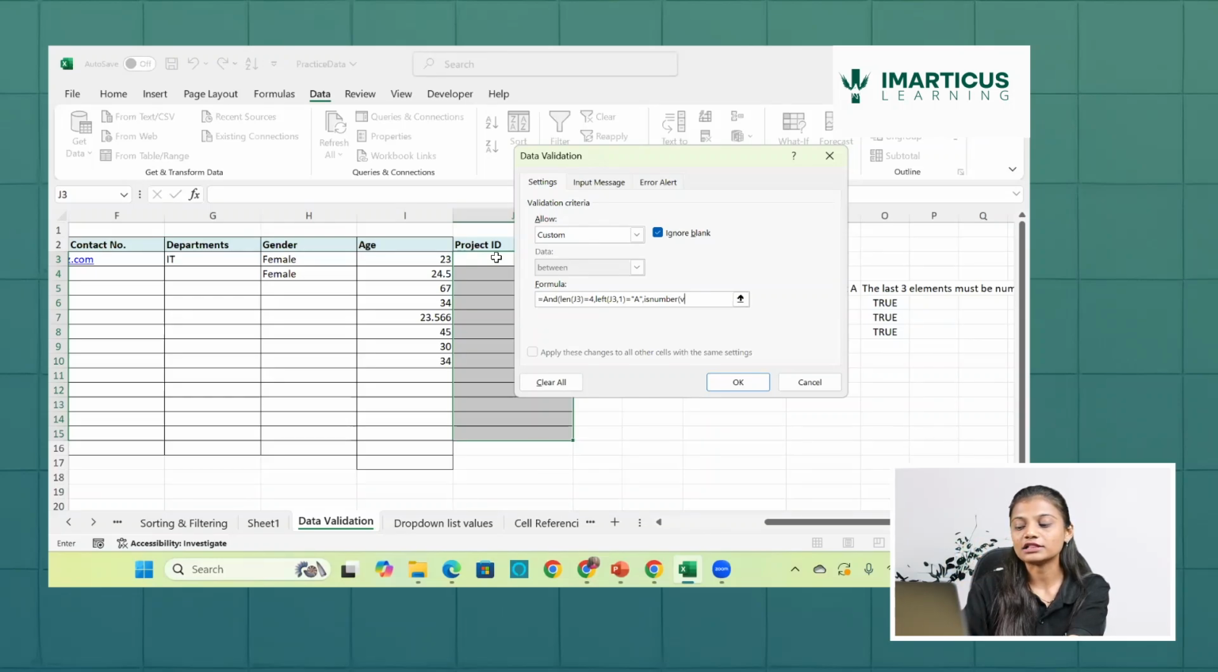So I'll use VALUE, and in that VALUE I want to extract from the end. End means from the last of the string. So we have something called RIGHT. In RIGHT, I'll select this, and write what? Last 3. So I'll close the RIGHT bracket, I'll close the VALUE bracket, and I'll close the ISNUMBER bracket, which is there. So here first what it will do is extract the last 3 elements from the text.